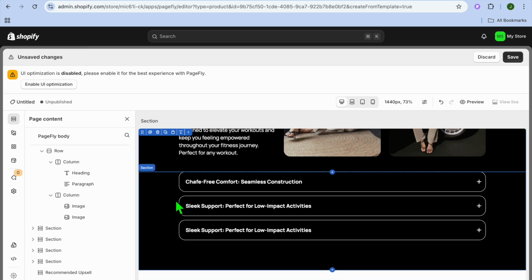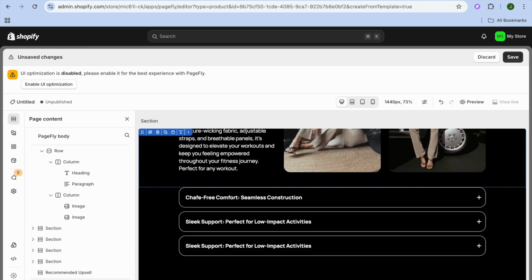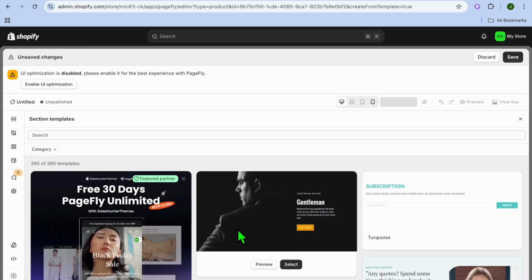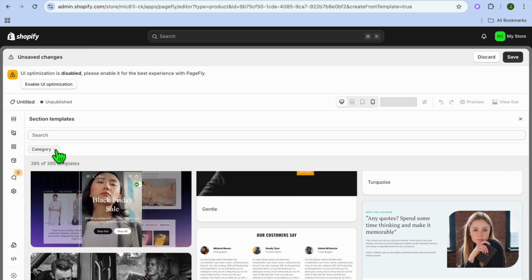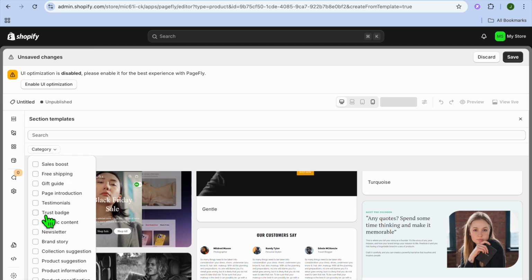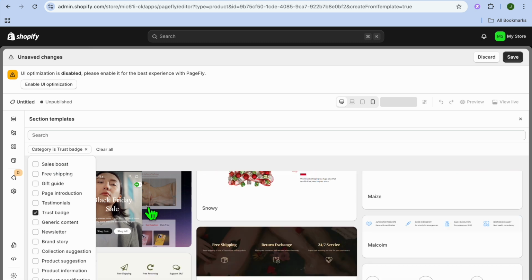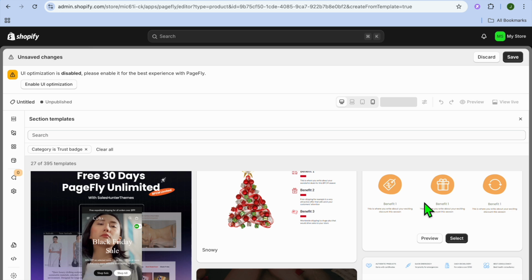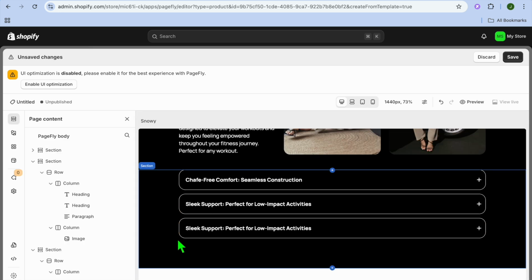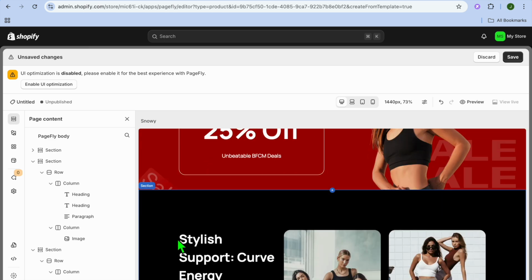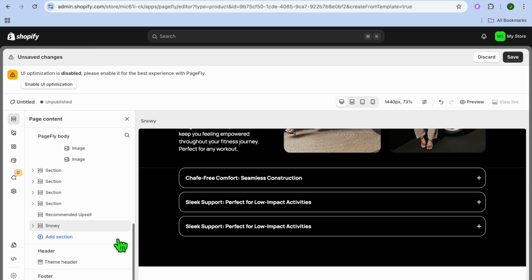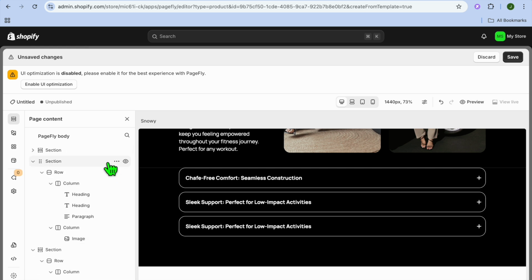Now, if you would like to add a particular section, you can tap on add section right there and you can select templates. Then from here you can select the type of section that you would like to add. So you have numerous options. You can also tap on category and you can see different categories. Let's say we would like to add a trust badge. We could select trust badge. Then from there you can see different options. Let's say this one, we can tap on select. After you have tapped on select, just like that, it will be added. It's as easy as that. And you can continue adding more sections if you want.